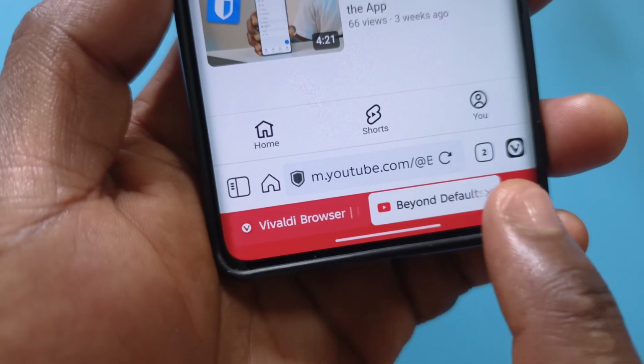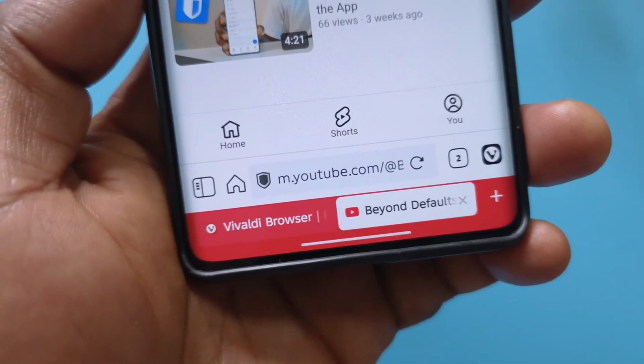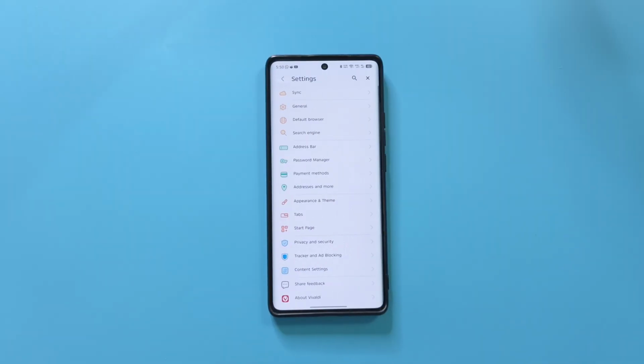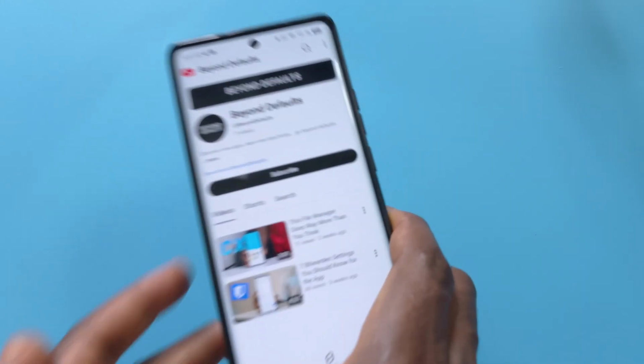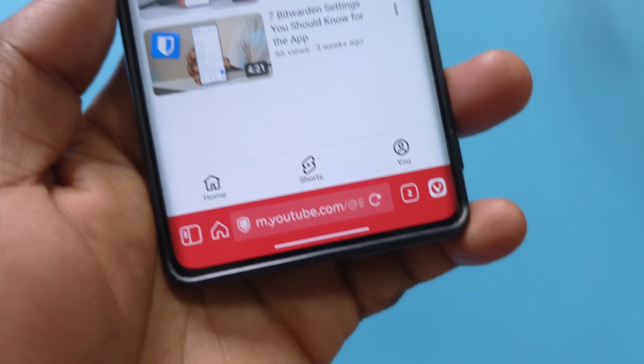Okay, so another option that I'm really glad that they provided is the option to hide your tabs. I feel like they take up a lot of unnecessary space. So to hide them, go to Settings, tap Tabs, then disable Show Tab Bar. And now the browser looks cleaner without all the tabs being shown.